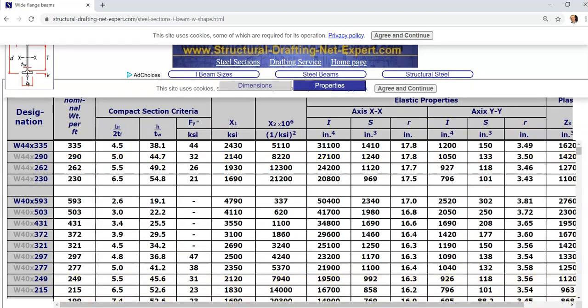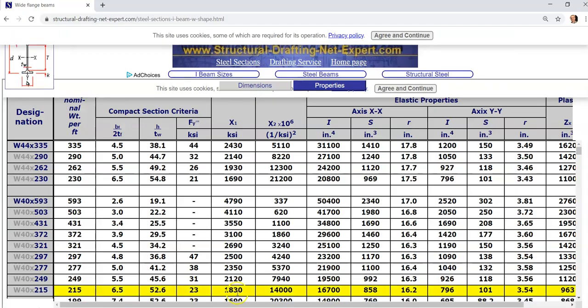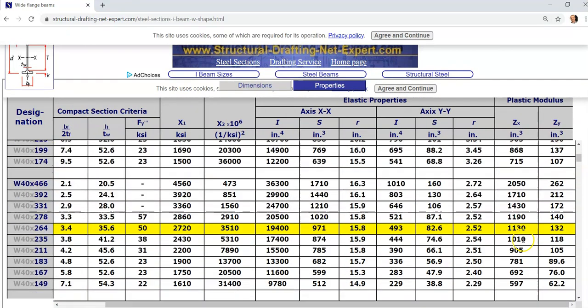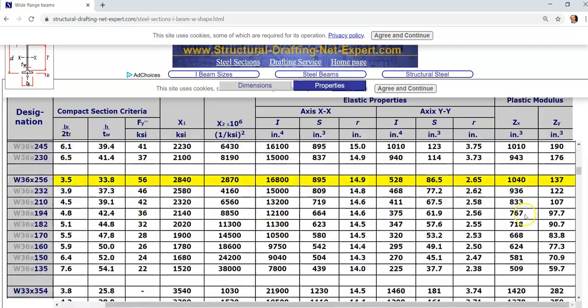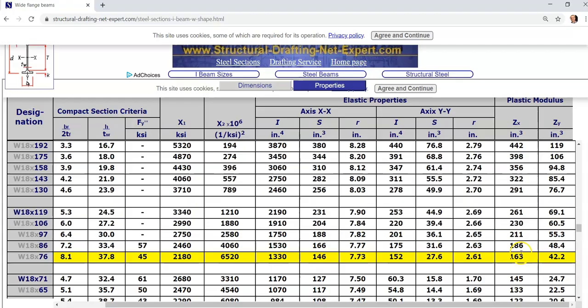And if we go back to our spreadsheet here, you can see that we're looking for a plastic modulus number in cubic inches. So we will go back over here. So we had 17.7 was the number that we have. We want the number that's slightly above that. So we are going to come over into plastic modulus, and we had 17.7. Notice that I'm just following this column where you can see my mouse, and we had 17.7.